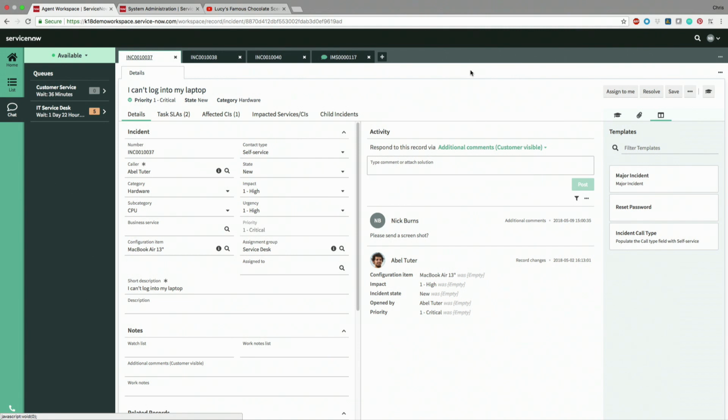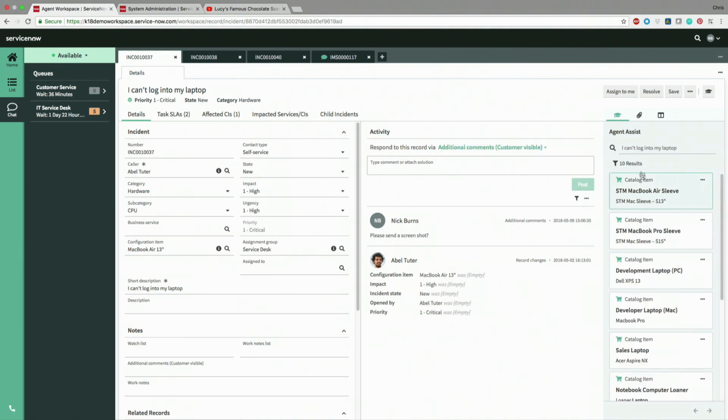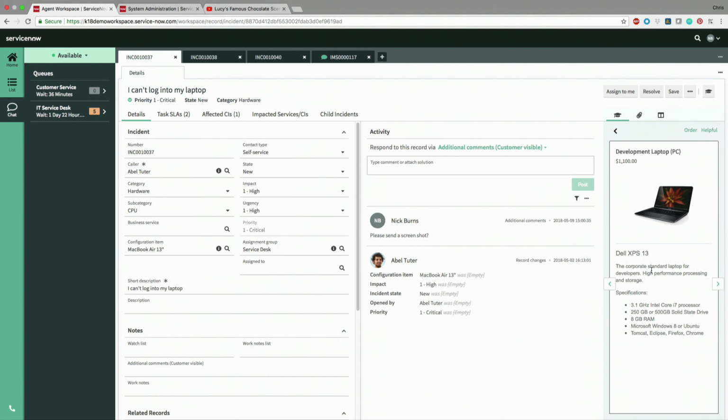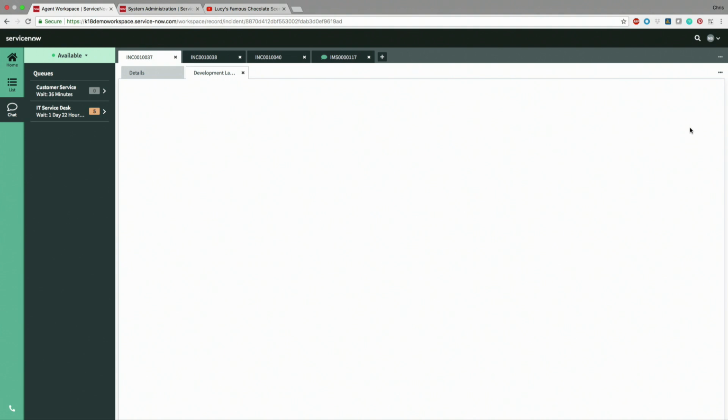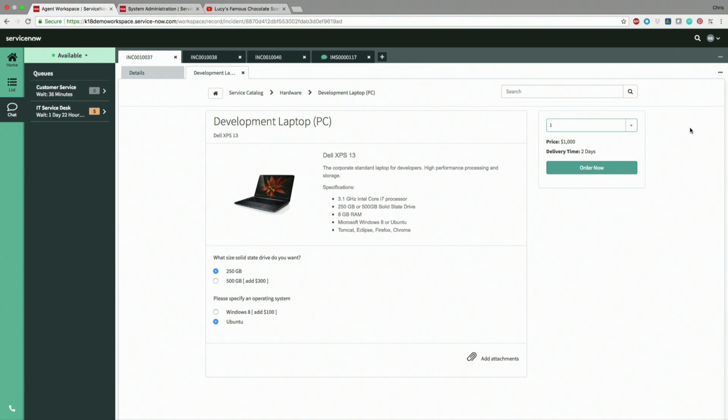Actually, let me go back to an actual incident. All right. And in this case, on this record, Agent Assist is surfacing up some catalog items. So the issue here is I can't log into my laptop. Agent Assist is like, how about a new laptop? Oh, that sounds good. So again, I can actually preview the catalog item within this pane, read the descriptions, assess whether or not this is something I want to order. And here's the kicker. I can actually order the laptop in the service catalog experience, all within Agent Workspace.